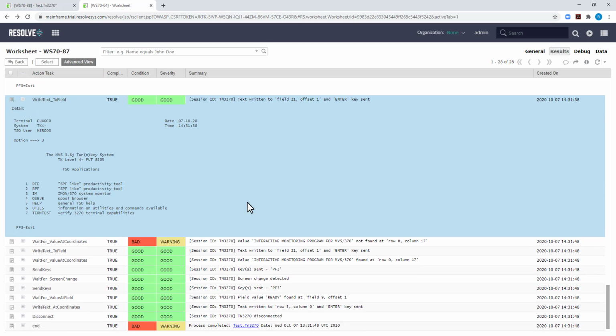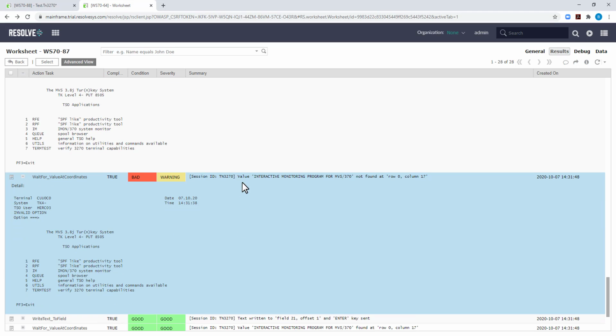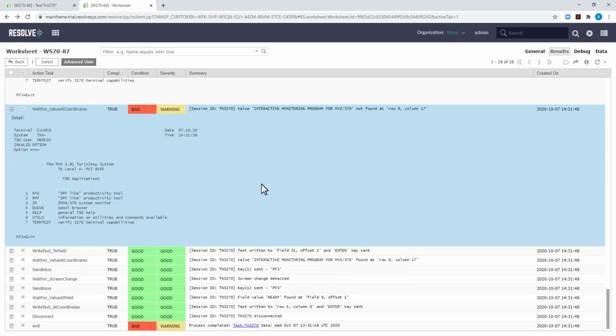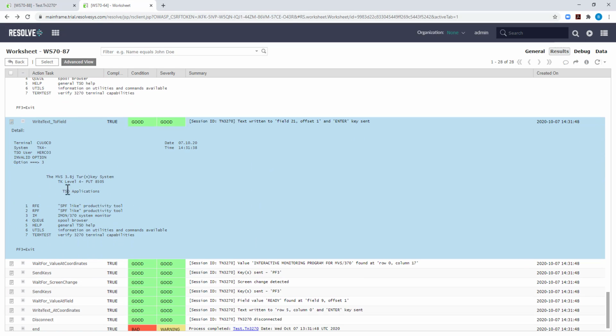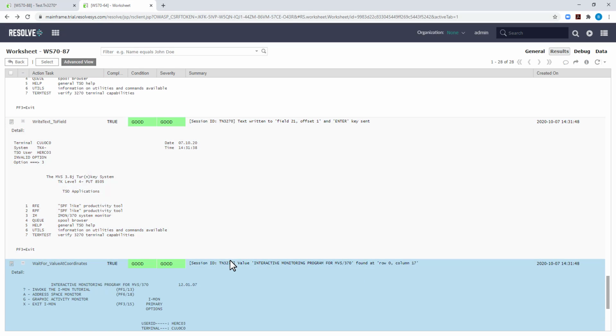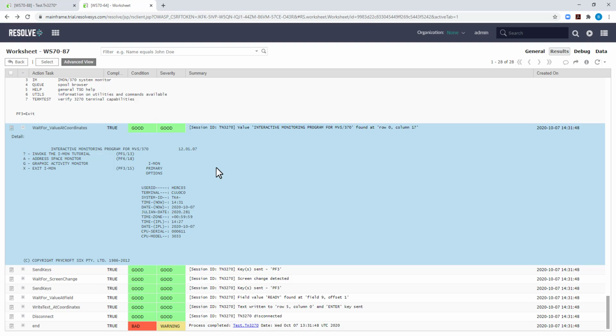Oh, we've got an error here. Okay, so on this screen here, we didn't get what we were expecting. So Resolve's going to try again and type in 3 and press enter. And this time it's worked. Okay, so that's good that Resolve's been able to get past that problem.